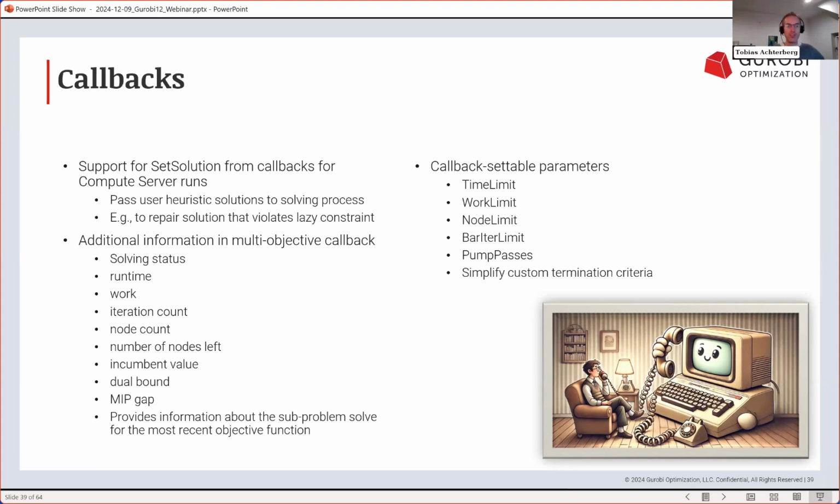And then for the multi-objective callback, that was a feature heavily requested by our users, we are now able to pass additional information to that multi-objective callback. That means this callback is called after every single individual objective function sub-solve. And then you can query information about that sub-solve, like how long did it take to optimize that particular objective function? What was the work? What was the iteration count, node count if it was a MIP? And what was the dual bound and MIP gap and stuff like that. So you can now query all this for each individual objective function in your callback.